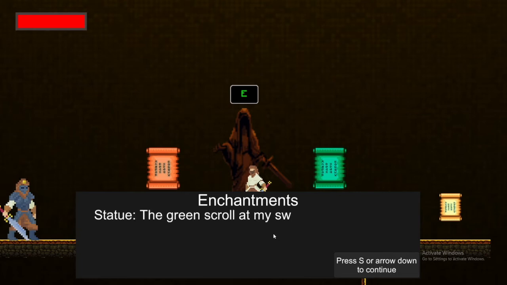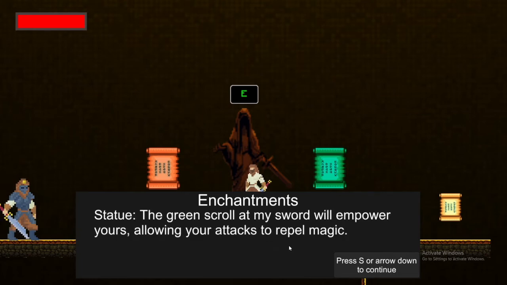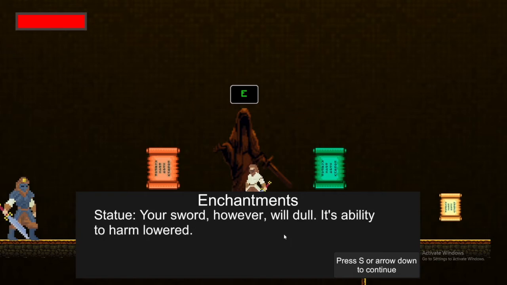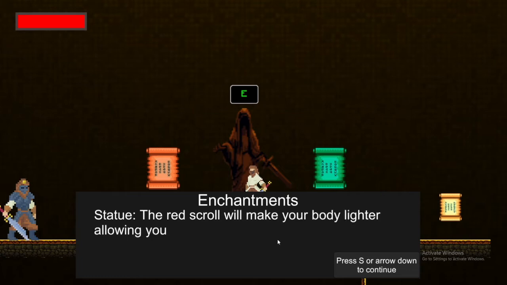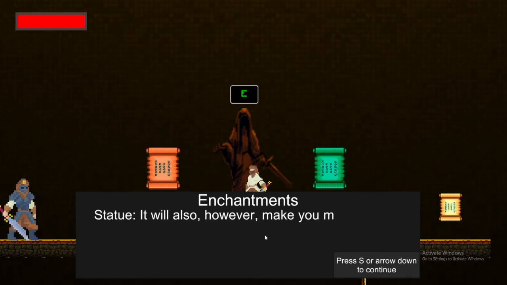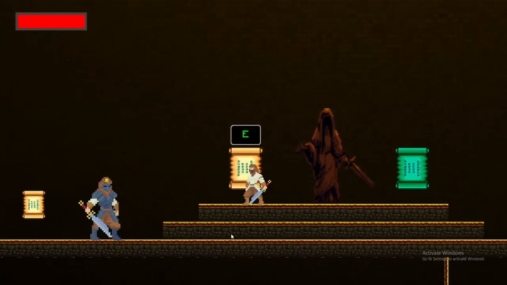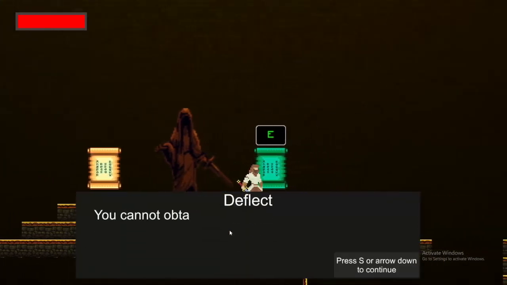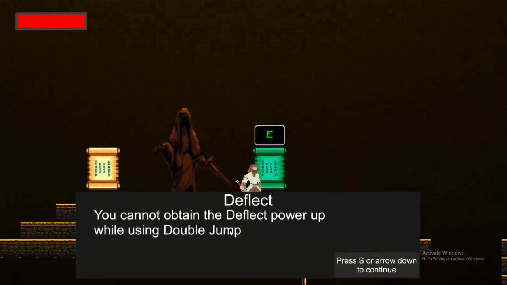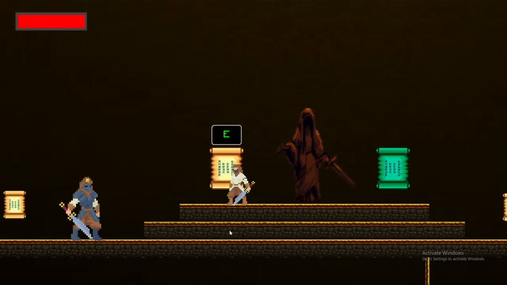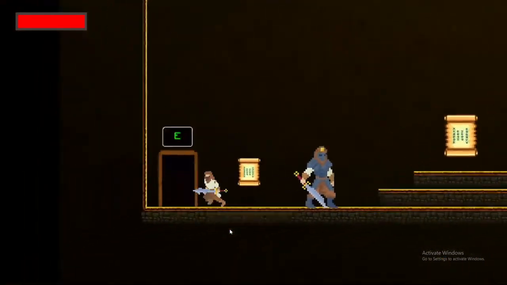Two enchantments. The green scroll of my sword will empower yours, allowing you to repel magic. That doesn't sound very useful. The red scroll will make your body lighter, allowing you to step on air. Quite useful for attacking from above. Choose one. All right, let's do this one then. I have no idea which ones are selected or not. Alright, so that one is selected. Let's go in here then.